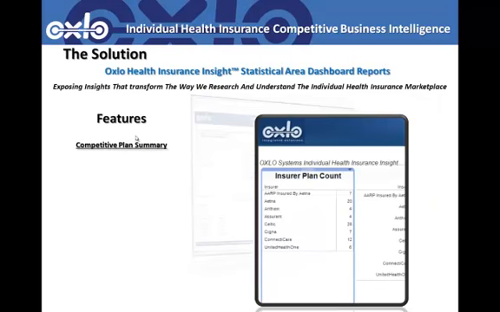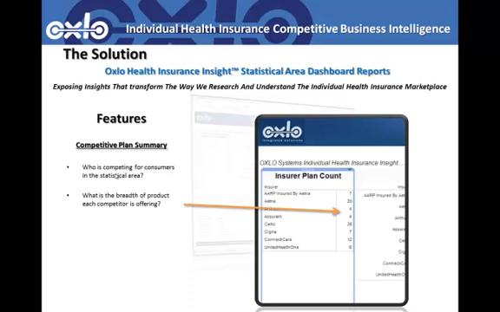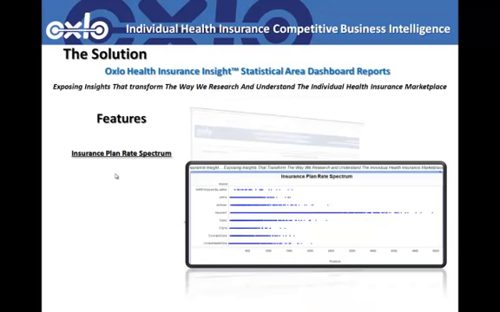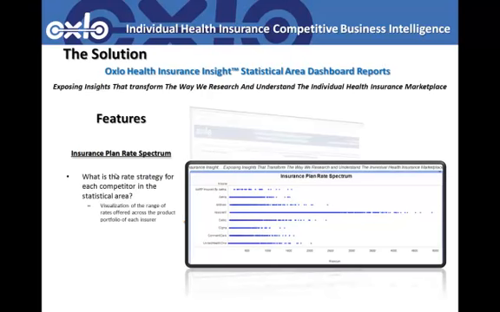Okay, so let's take a look at the competitive plan summary. What we're going to see right off the bat by looking at this is who's competing for consumers in that statistical area and what is the breadth of product each competitor is offering. The insurance plan rate spectrum is going to give us a very high-level view of what is the rate strategy for each competitor in the statistical area.